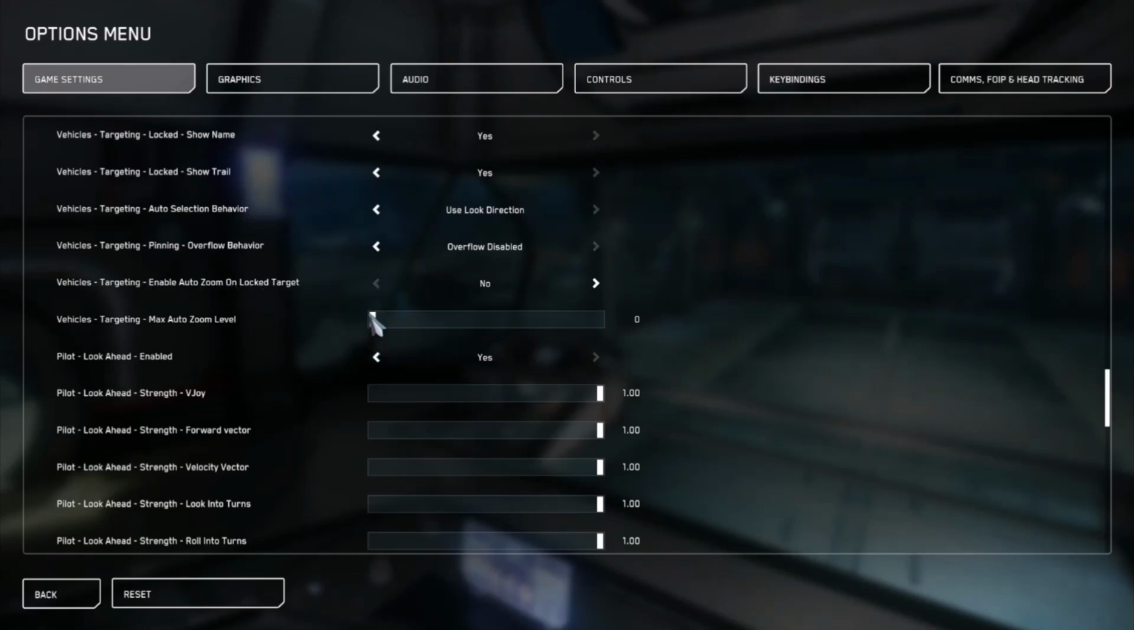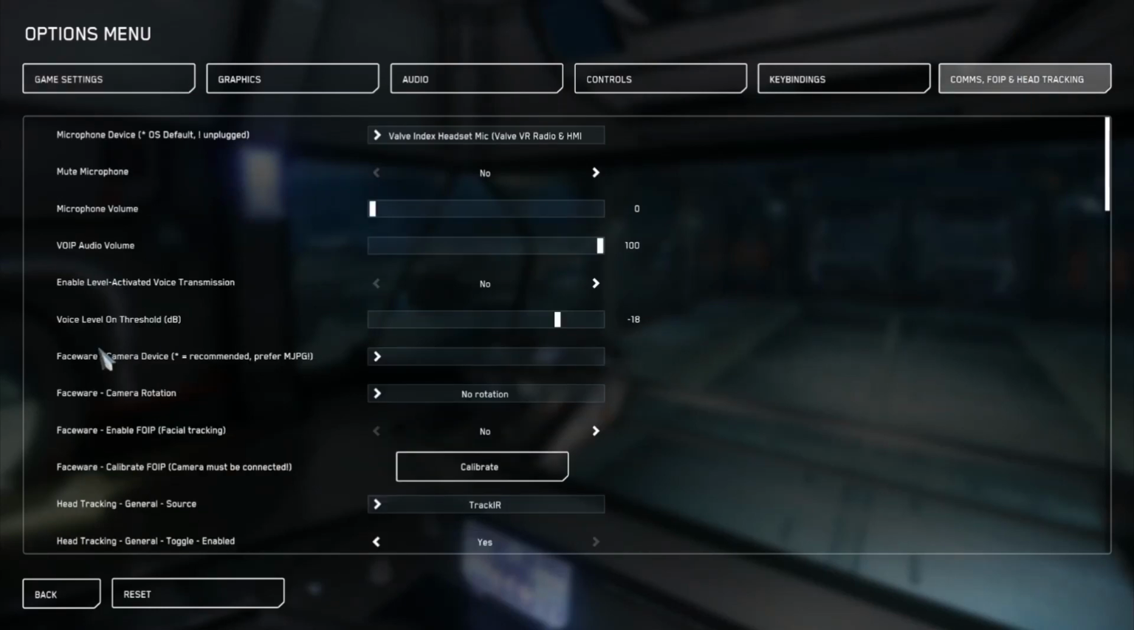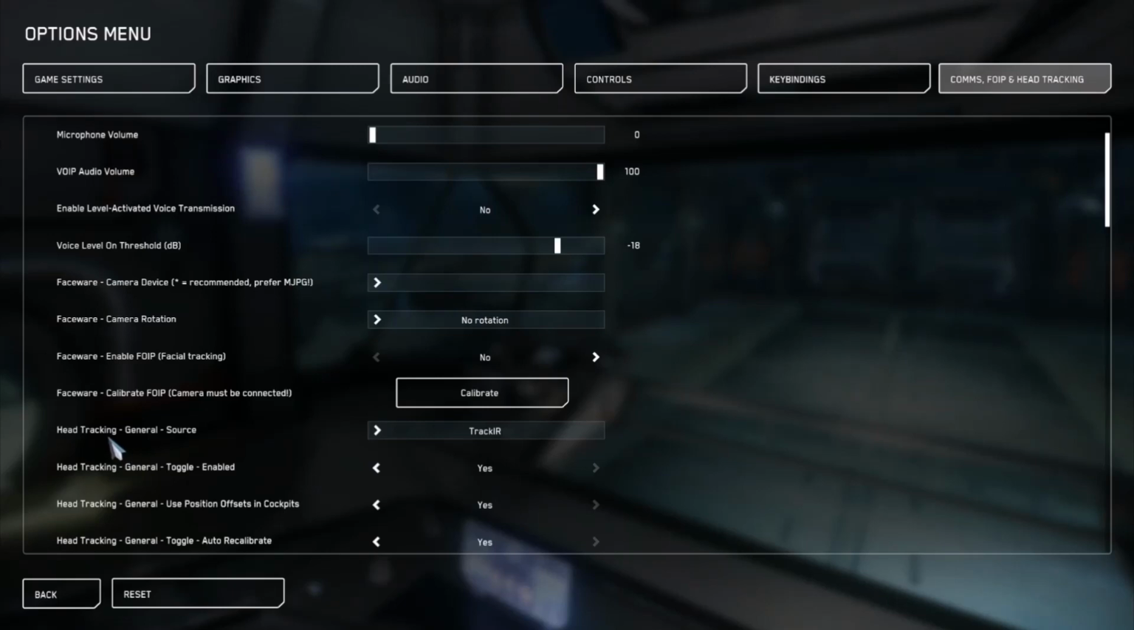You want to disable that and make sure that this slider is set all the way to zero. This will disable the automatic zooming in on a locked on target that you might not have ever noticed was happening, but you're damn sure going to notice once you're in VR. After all of that, be sure to go to your head tracking settings and make sure that down here the head tracking general source is for TrackIR.